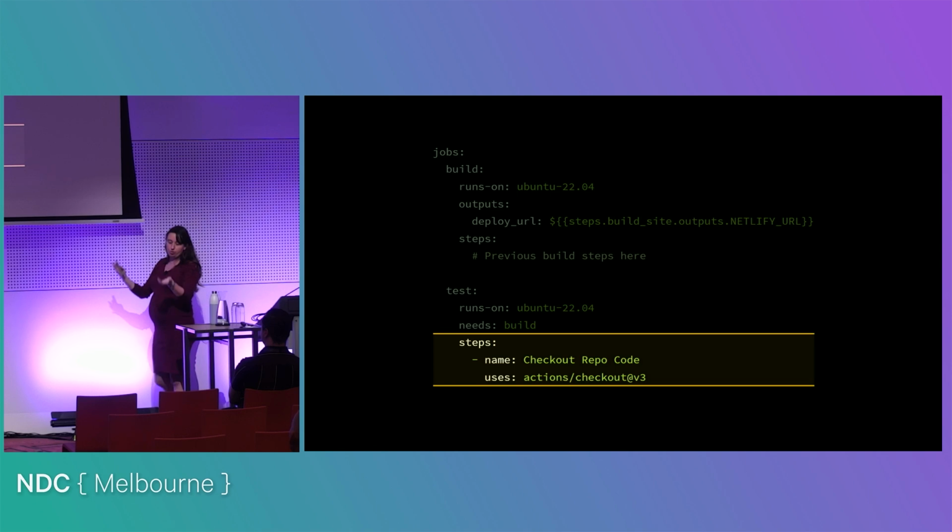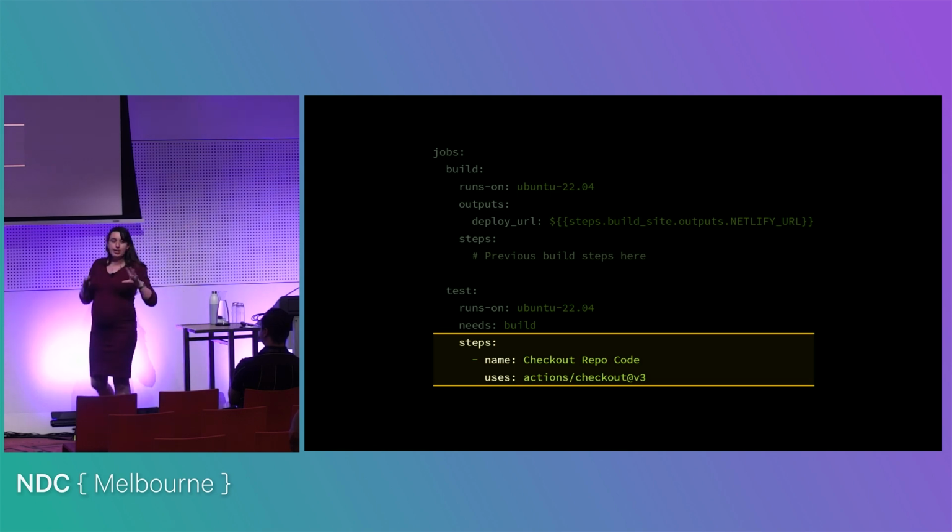Next, we want to go through and define steps for the test job. Now, because these jobs are completely separate from one another, the first thing we're going to have to do is check out the code again so that we've got our tests to run.